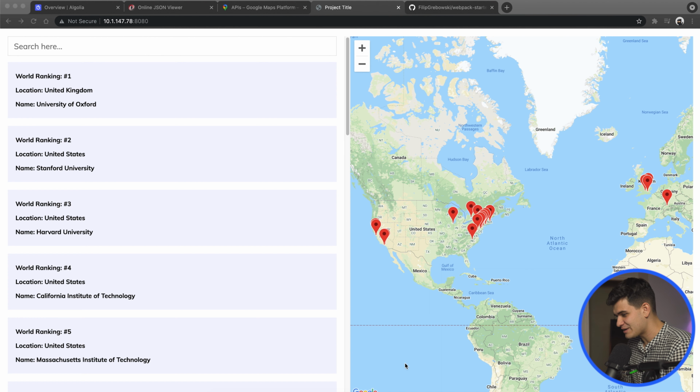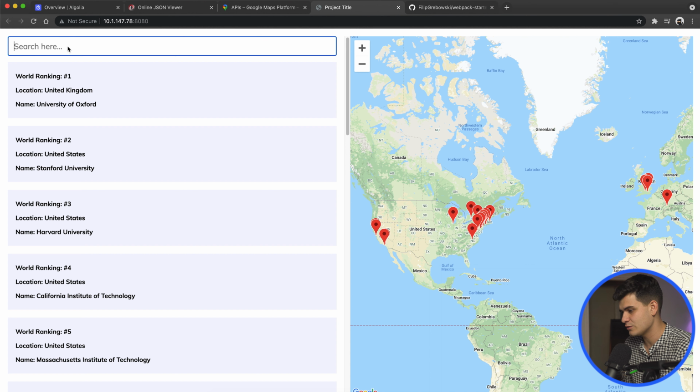What you can see on my screen is a map along with university rankings. Now these are rankings of the top universities in the world for the year of 2021. What you can probably notice by now is that we have a search box, we have some rankings, and this map, which is a map powered by Google.